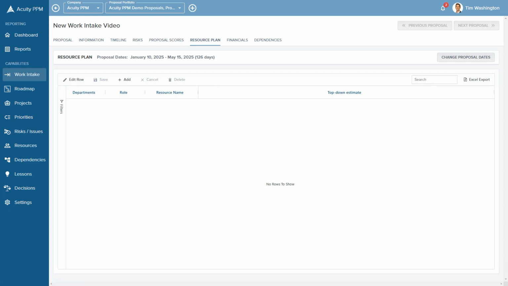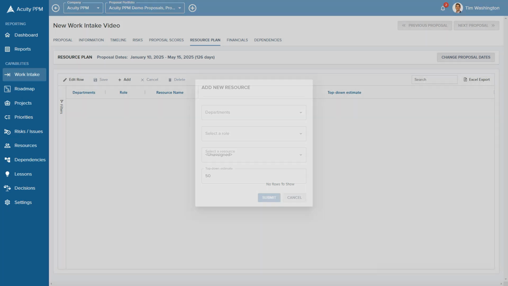Resource plan, we'll have a full video on resource planning. But in short, this is the page that allows us to add requested resources to work on a specific project or proposal. The purpose of doing it in the proposal phase could be to evaluate availability. So I'm going to add a single resource.